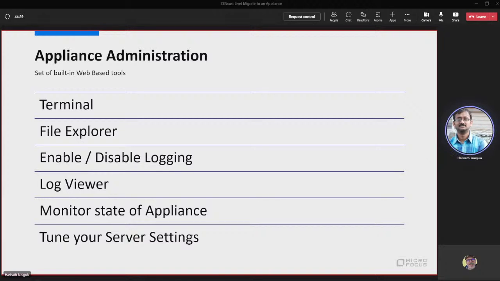Also, say you ran into an issue wherein you're not able to figure out what the problem is and you have to enable some logging, like you have to update to debug logging or something.